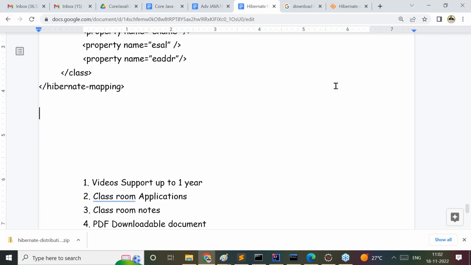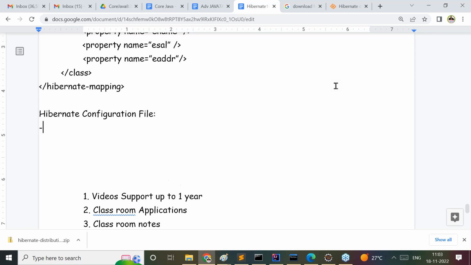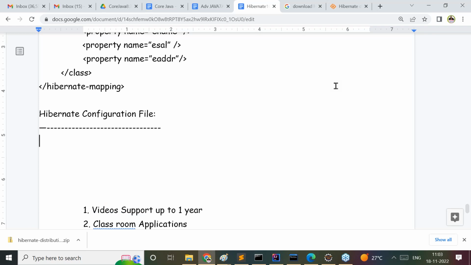Then for the basic application, we provide this mapping file. That's okay, guys. After completion of this mapping file, the third one we have to prepare is the Hibernate configuration file. What is the meaning of the Hibernate configuration file? What does it provide? What is the main purpose of the Hibernate configuration file?